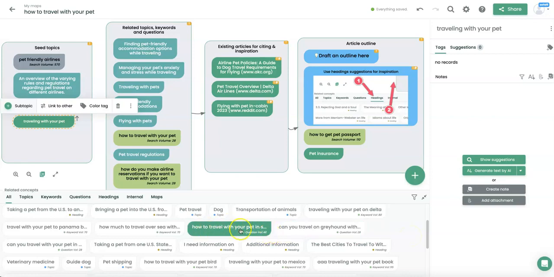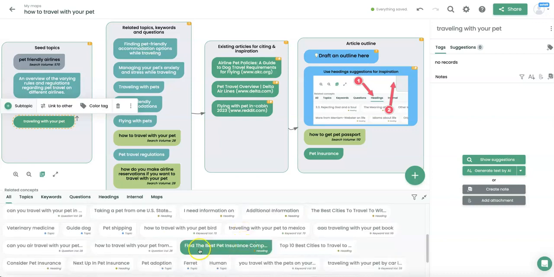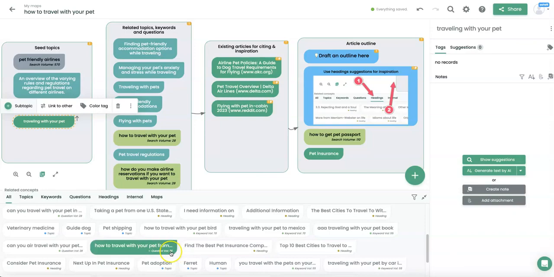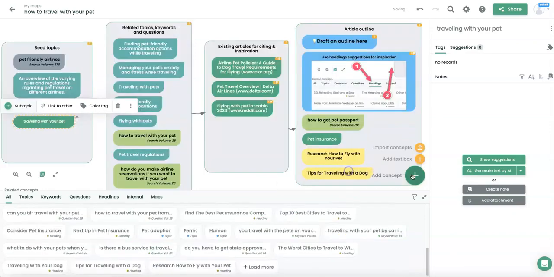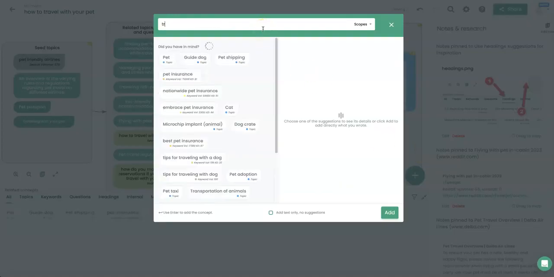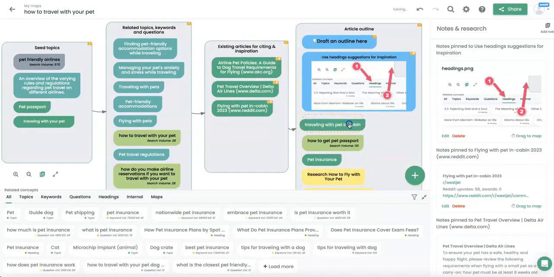You want to see the whole sentence and you can't see it, you just hover over it and just wait a second. It says how to travel with your pet in Sims 4. Like that. How to travel. Tips for traveling with a dog. We can add our own. In cabin. And put that in there.